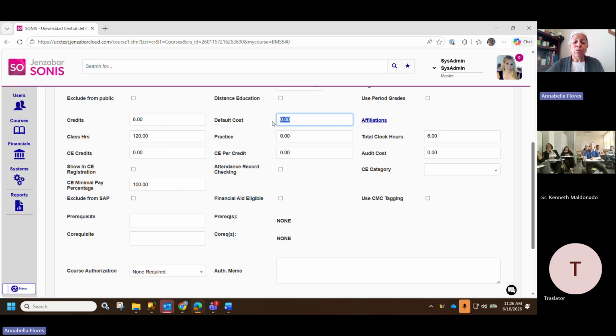The cost, we're always going to have it at 0, because you charge for the semester, for the program they're in. You don't charge for a course. But you do need to tell Sonus how many credits for this course.